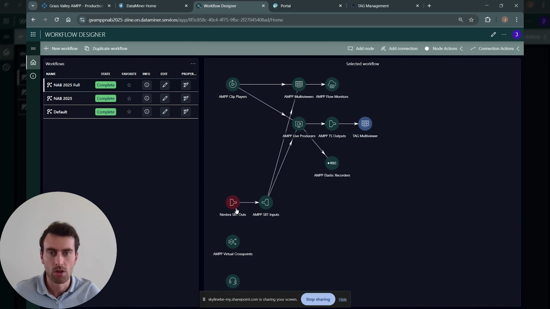That's completely up to the user of the system to define which resources are to be selected manually and which are to be selected automatically. Also important to mention, when selecting these resources, the system will only show the available ones. So on the top right, you can also decide to see all of them. In this case, it also shows you the SRT input B, which is already in use for this other production. So let's pick this last one.